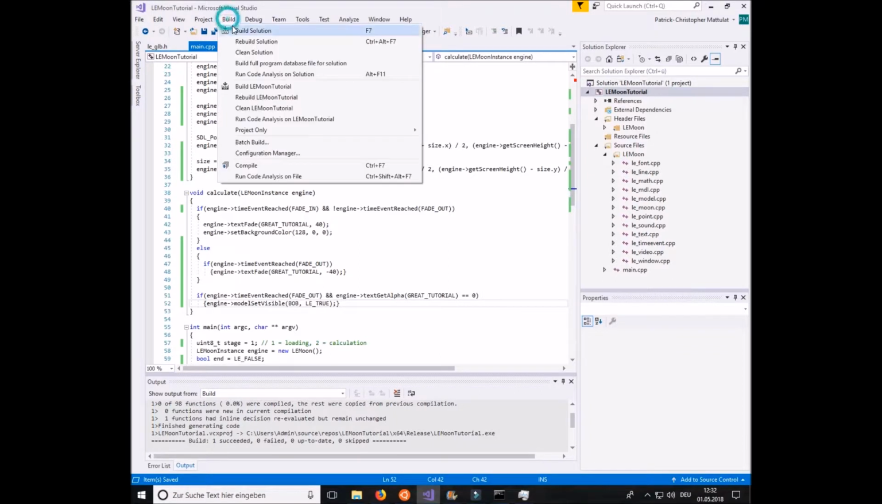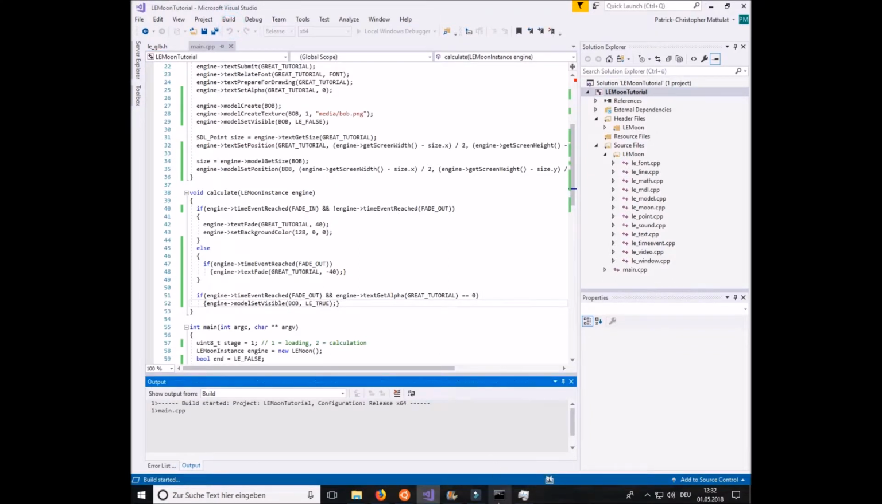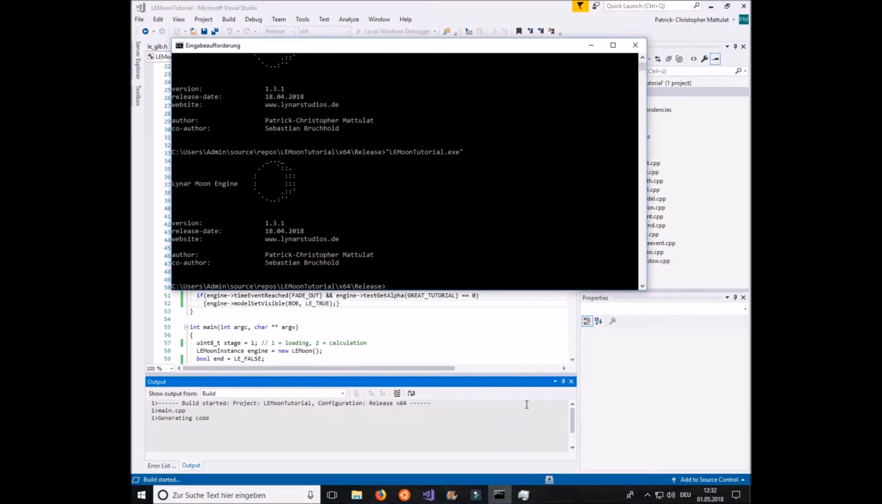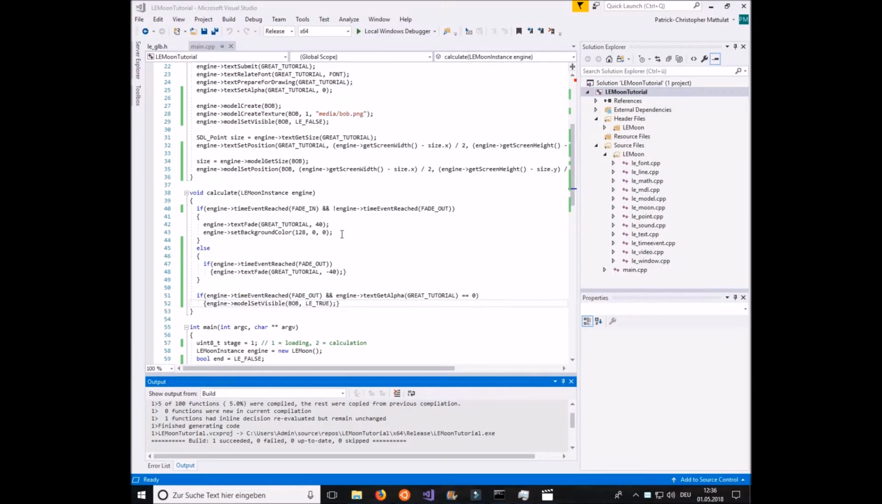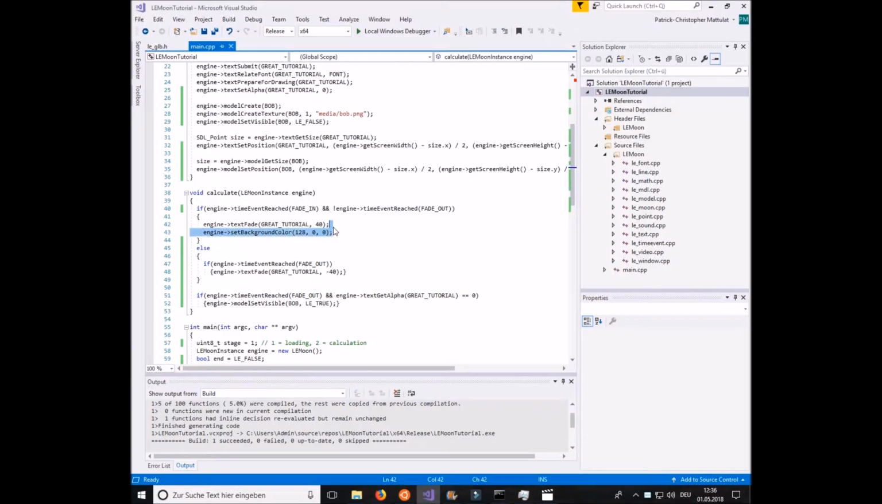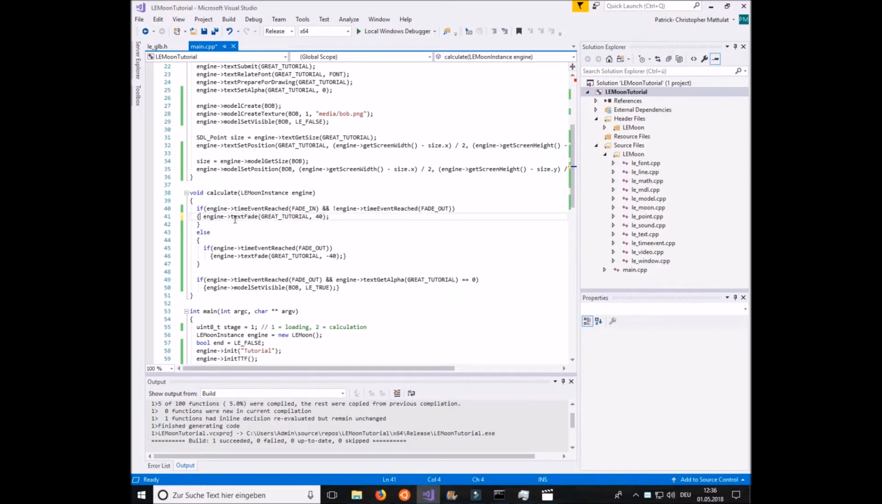So let's build the application again. And let's try it. Well, Bob is invisible now. And now the text is fading out. And now Bob is visible. It worked. And you know what? Let's not change the background color. Let's keep it blue.